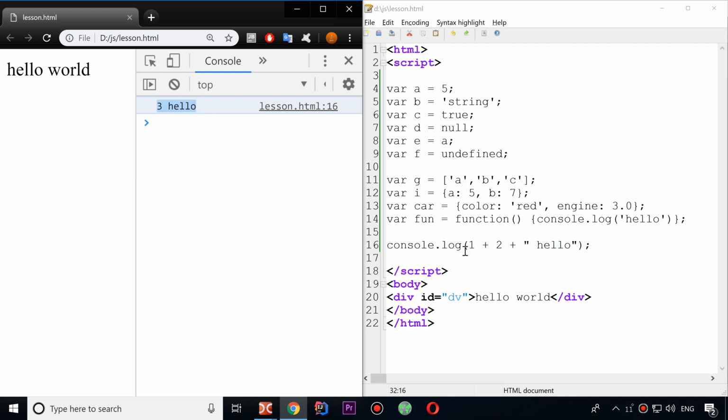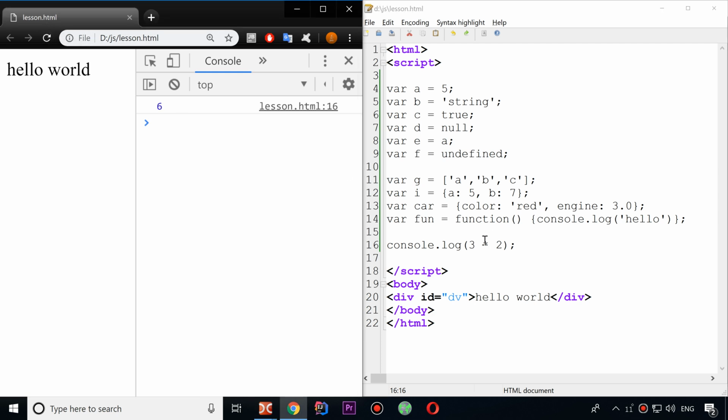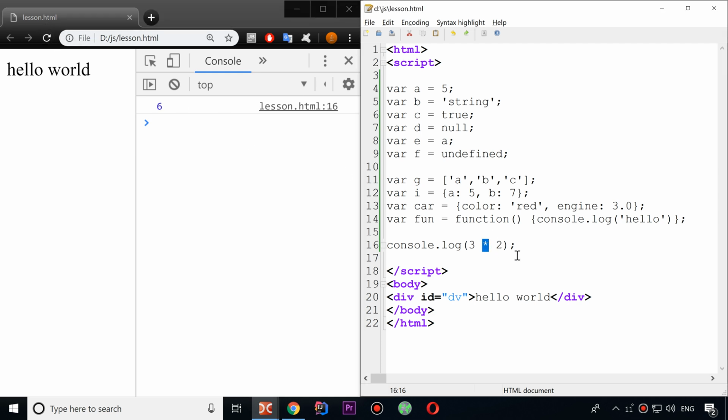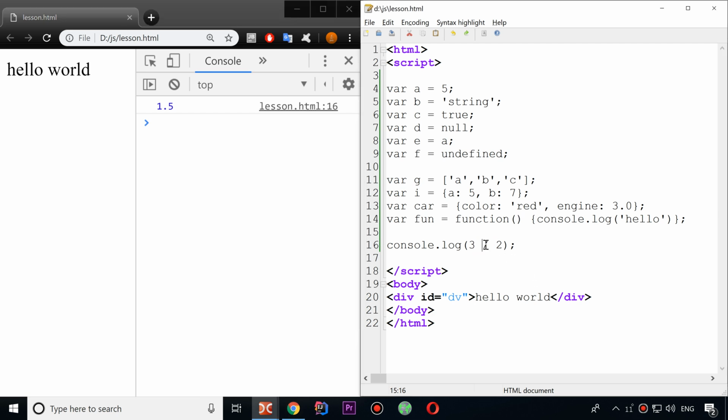Also we can subtract. For example, 3 minus 2, we will have 1. We can multiply, 3 multiplied by 2, we will have 6. Also we can divide. 3 divided by 2, we will have 1.5. And we can make this operation.